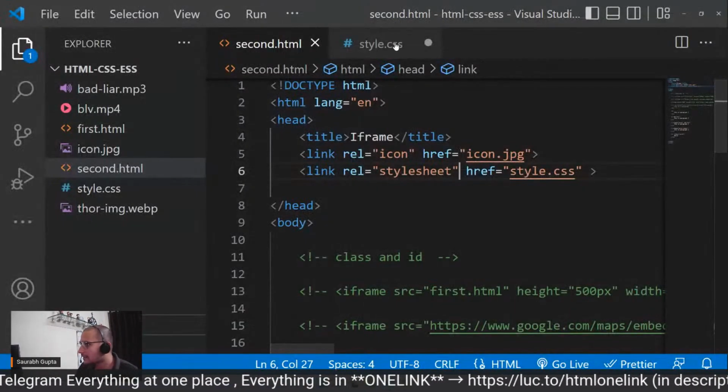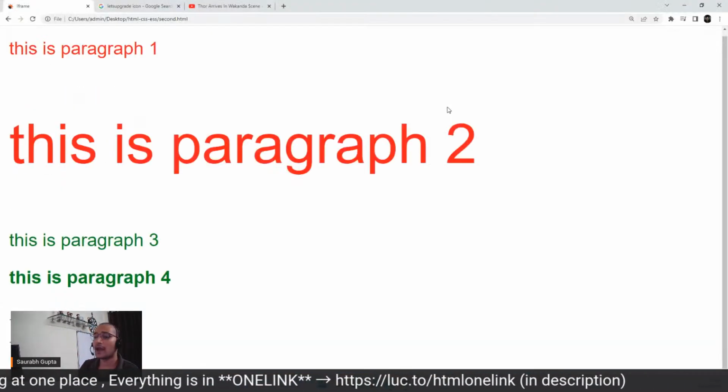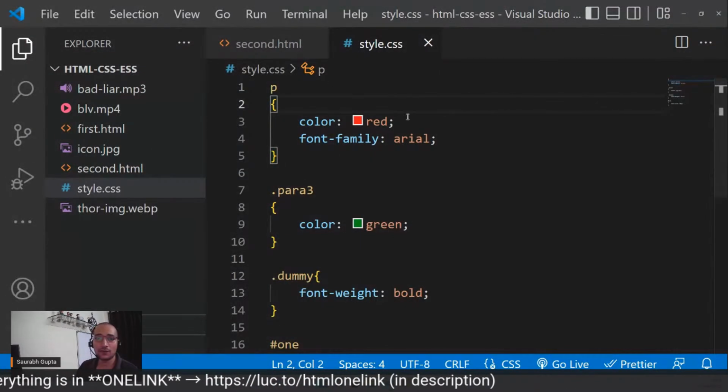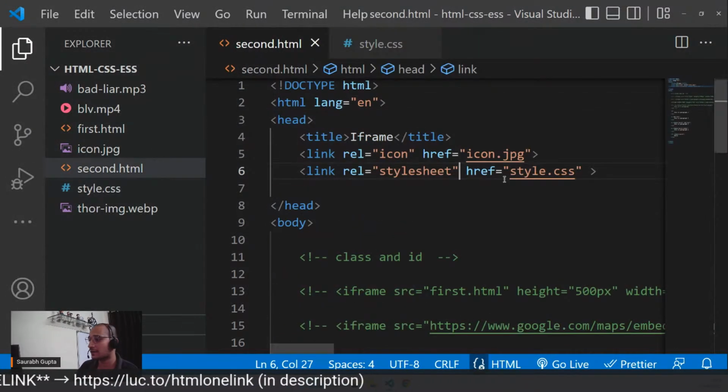Wait, I think I didn't save this file. Yep, I didn't save that file. So sorry. So guys, whatever changes you make, you have to save it. Make sure you save it.